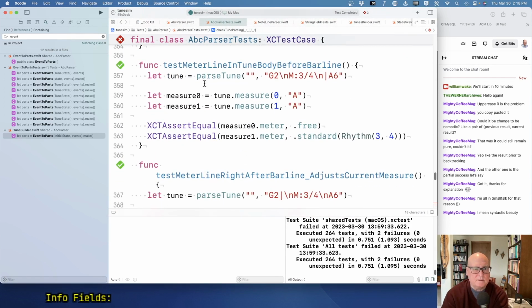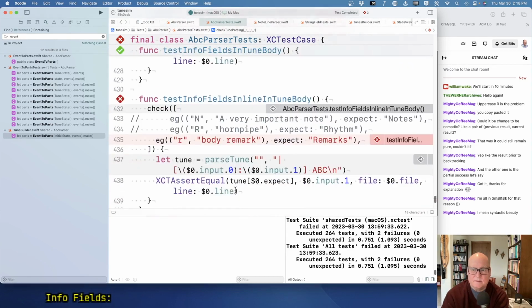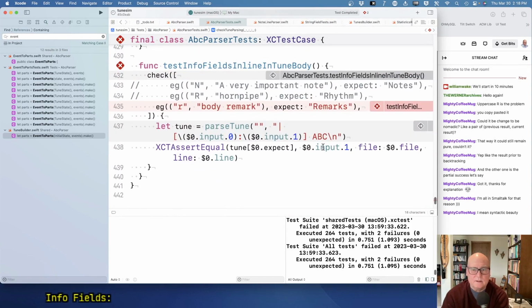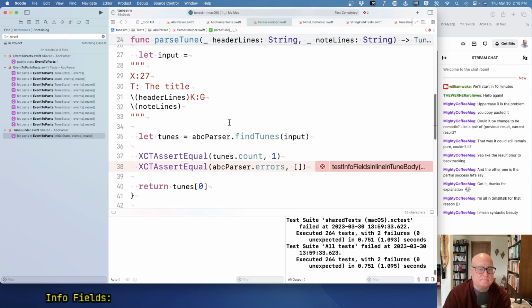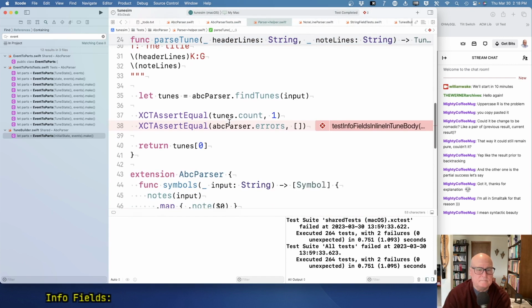Well, parse tune. Let's see what we're doing here. We're calling parse tune. Okay. It produces a tune.